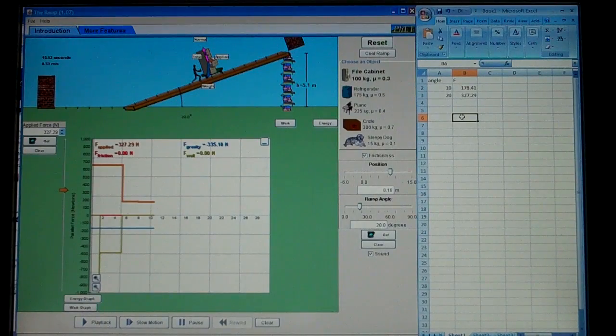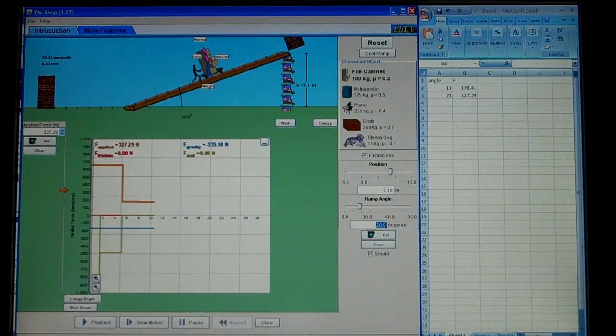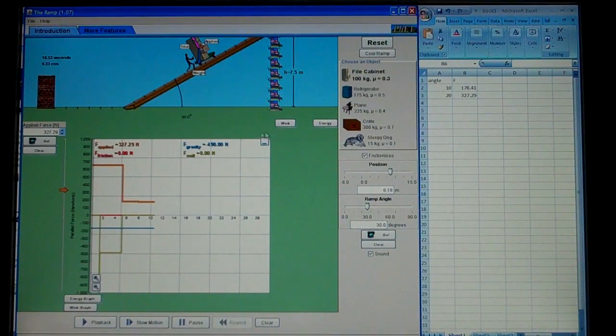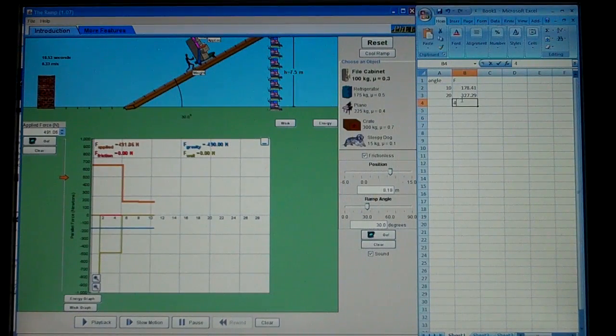And what I'm going to do is keep repeating this for angles up to 80 degrees. So let's do it at 30. If it'll fit. 491.06. That was at 30. See if I can do 40 degrees.